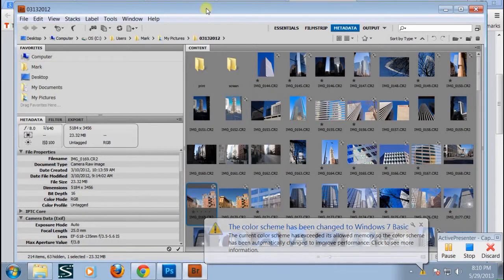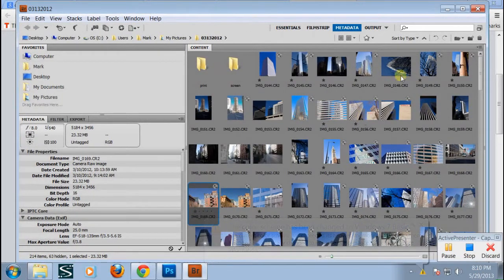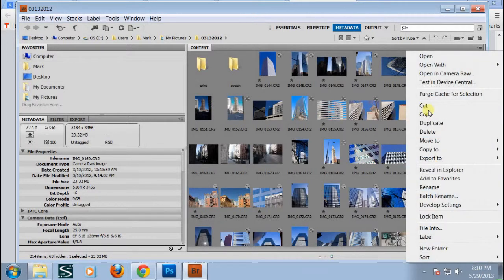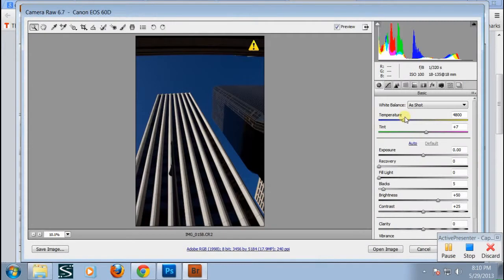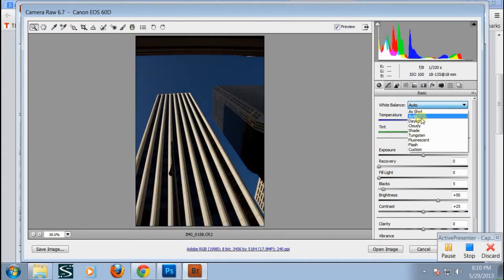you open Adobe Bridge, and then you go to browse to your folder that you want to find an image to edit. Let's just take one of these that I haven't edited yet, and I'll just take this one right here, and we'll just right click and open camera raw, and we'll just go through again. These are some of the preset white balance settings, and you notice when I change some of these presets, it adjusts the temperature and tint.